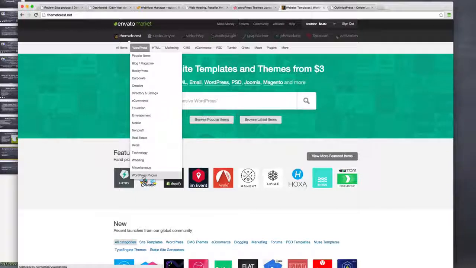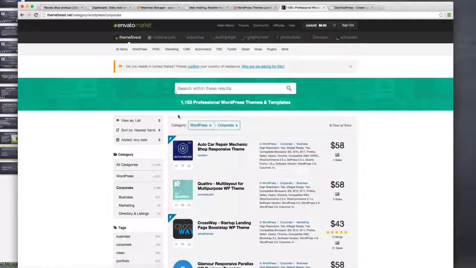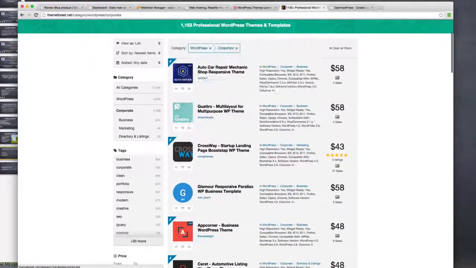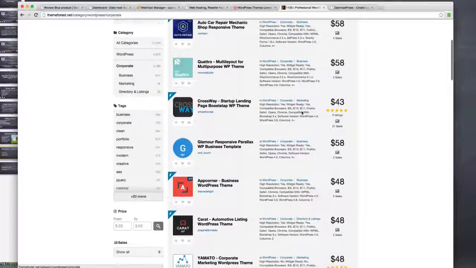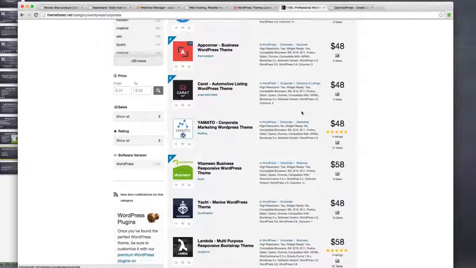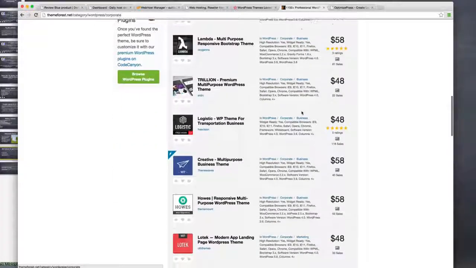And they also have plugins, so if you want to extend with more functionality, we've looked at plugins, but you can see some really neat third-party plugins. Let's take a look at a couple of these. Let's first choose the corporate category. And let's see what we have here. Here's a list of themes. I'll give you a range of the prices as well. They're roughly $40 to $60 depending on which theme you want.